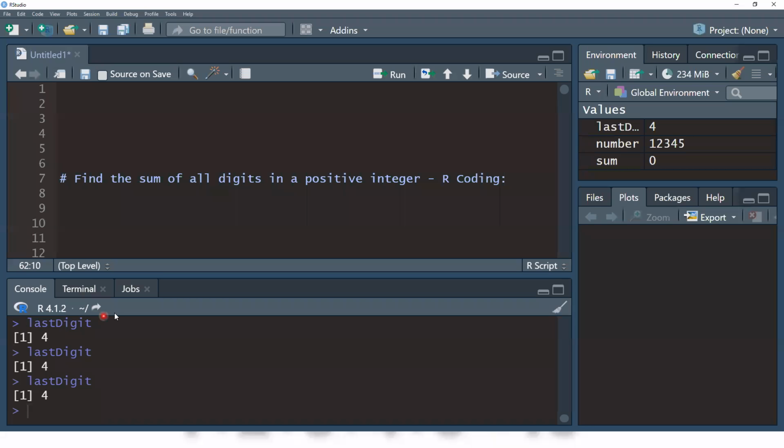Here is the R window. By the way, R language is a very powerful language in statistics, in data science, data mining, machine learning, and big data, and many fields. So now the program is what? To find the sum of all digits in a positive integer. Here is the R coding.